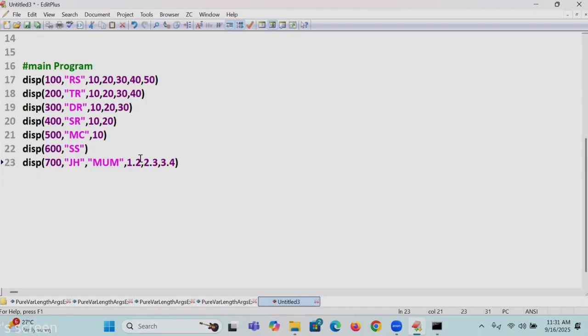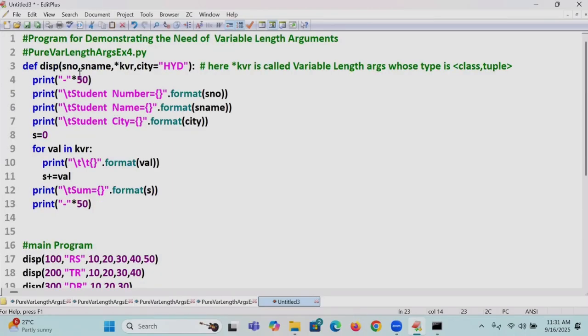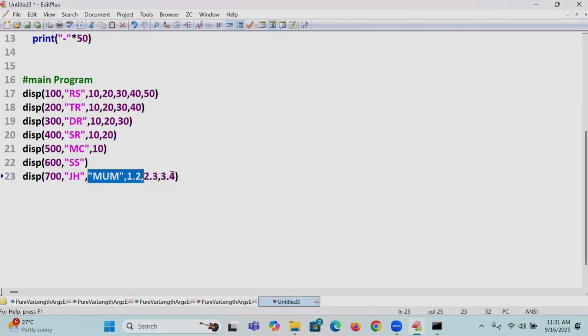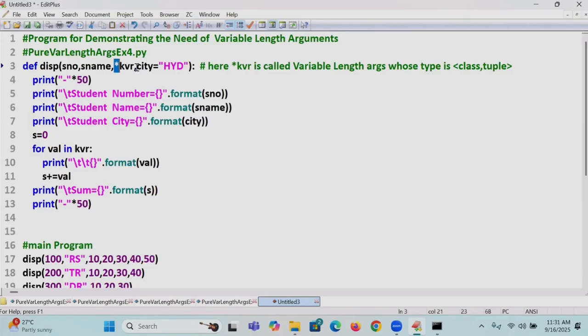So if I write like that, what will happen? This first 700 and JH will go to where? Number and name. And star KVR will receive what? Mumbai, this entire data is going over there. Mumbai also goes to star KVR only. During the summing, it will become a problem or not? You will get what error? Type error will come. So be careful about it.